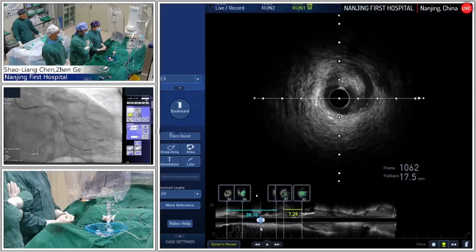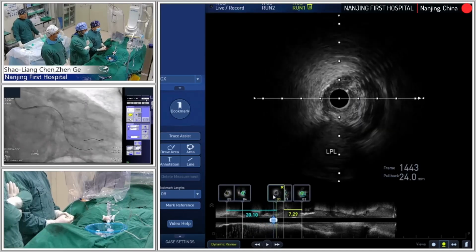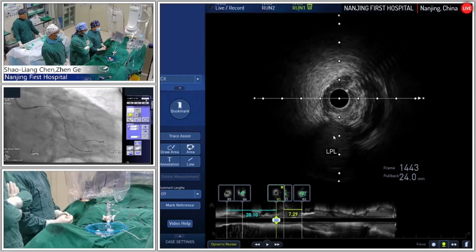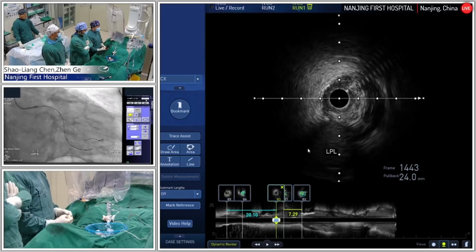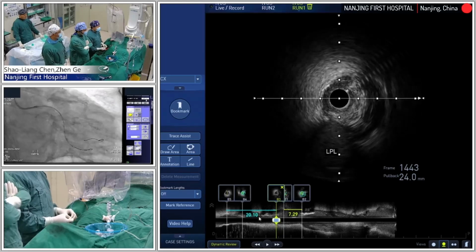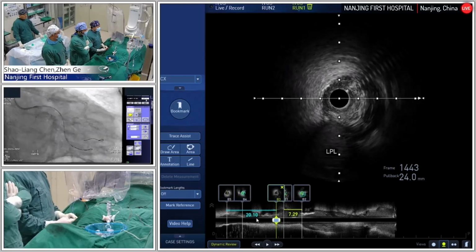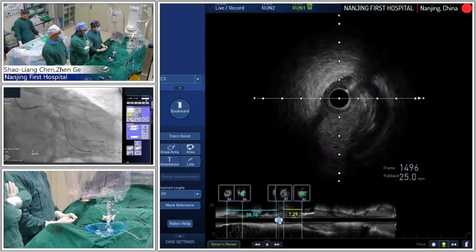Then going on pullback, here we can find the bifurcation. This is the PL and circumflex bifurcation. The distance from the distal landing zone to the circumflex and PL bifurcation is 20 millimeter. Then going on pullback.